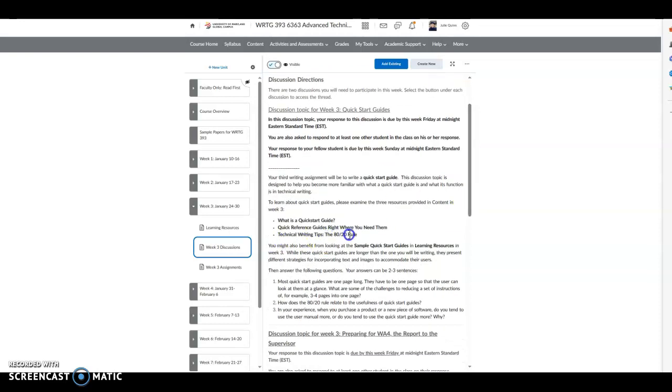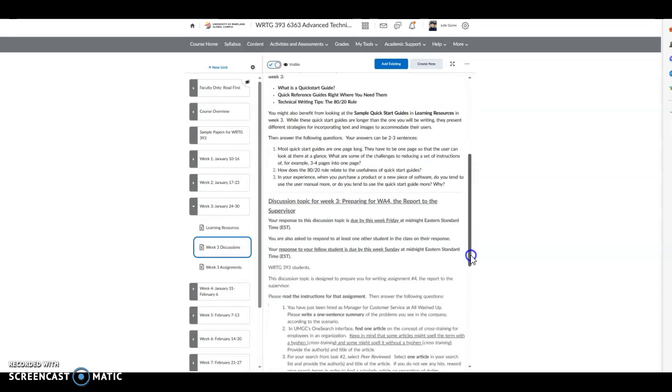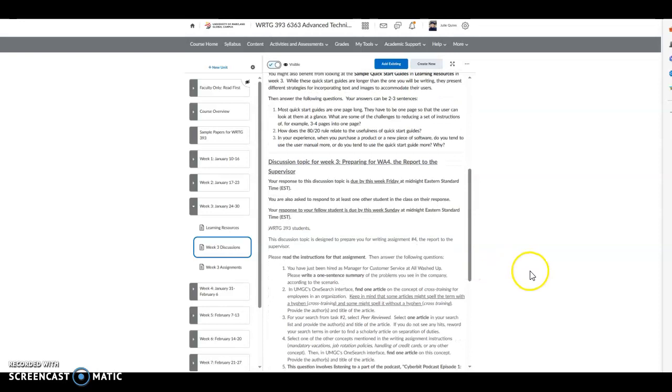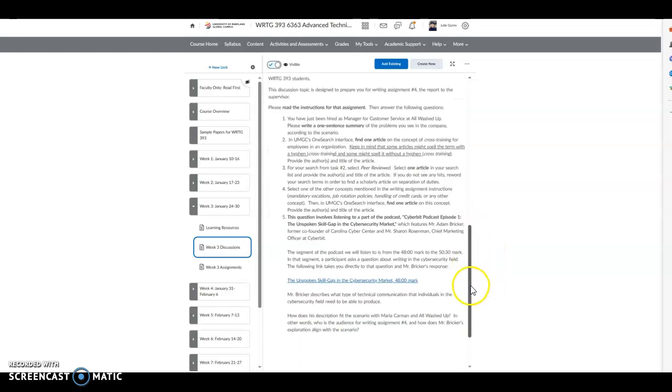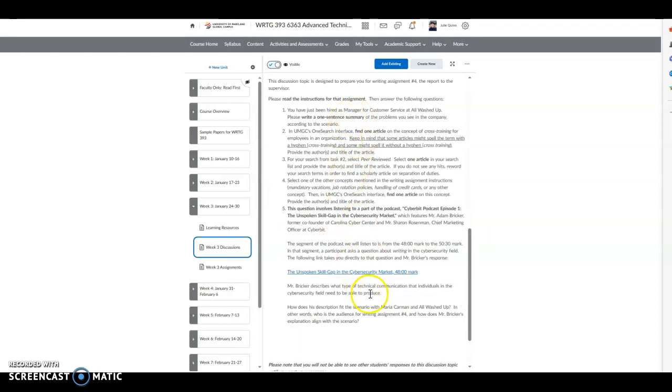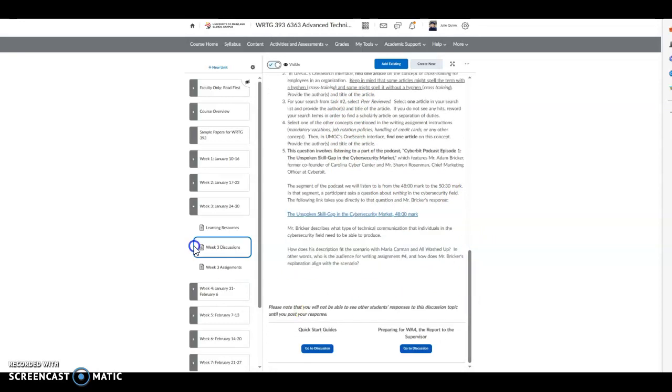So you can see the mention of the 80-20 rule and some of those quick start guide texts that are embedded in your learning resources. And then we're going to talk about writing assignment 4 that's coming up in a couple of weeks. So these discussions are not about what's due this week. It's about what's coming up so that we're laying the groundwork. Okay. So just take a look at the report to the supervisor overview, and you're just going to get a chance to talk and share ideas with me and your classmates. And that's that for the discussions this week.